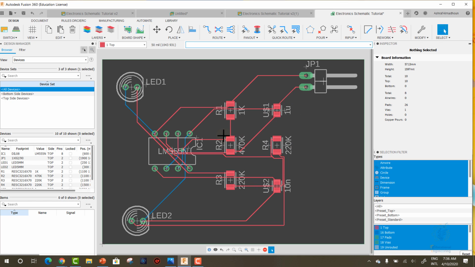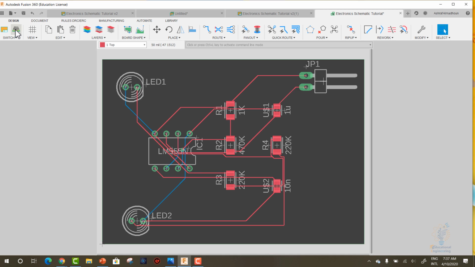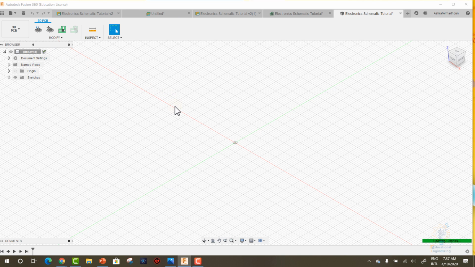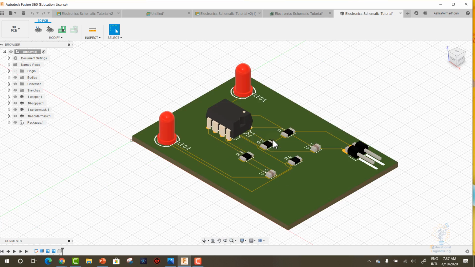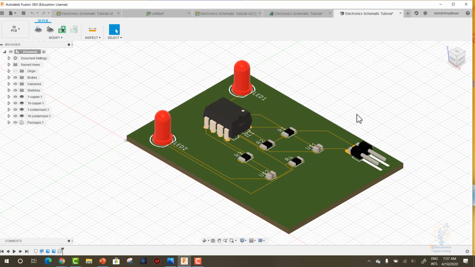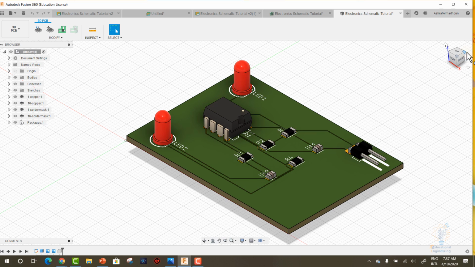Now we have our PCB routed and ready to be created or manufactured. We can simply print it out and start creating this PCB ourselves, or we can send it to one of the online PCB companies to create it for us. Now you can click here to view the 3D shape for that PCB design. As you can see here, we have this PCB. You can see it from different angles.